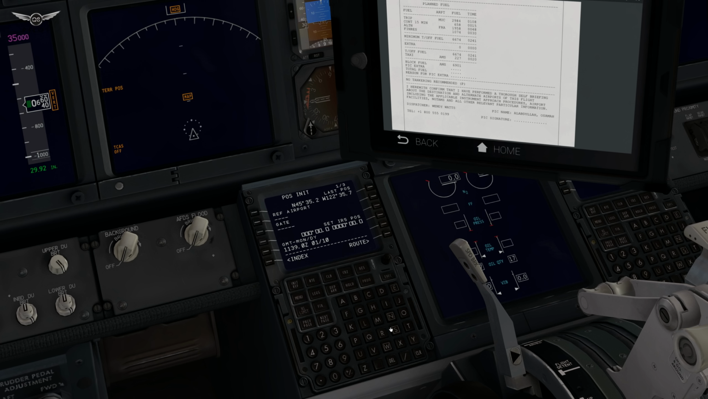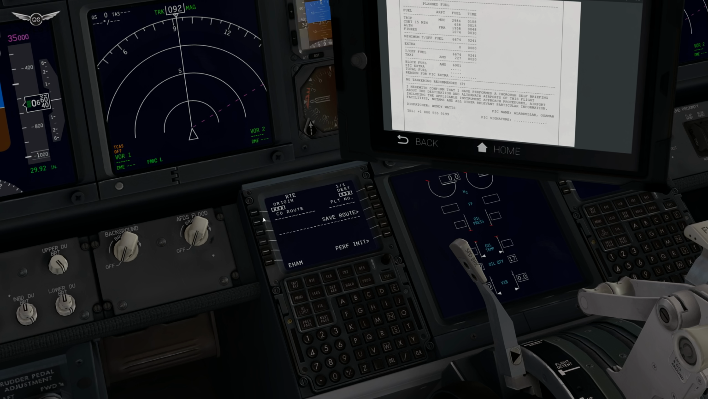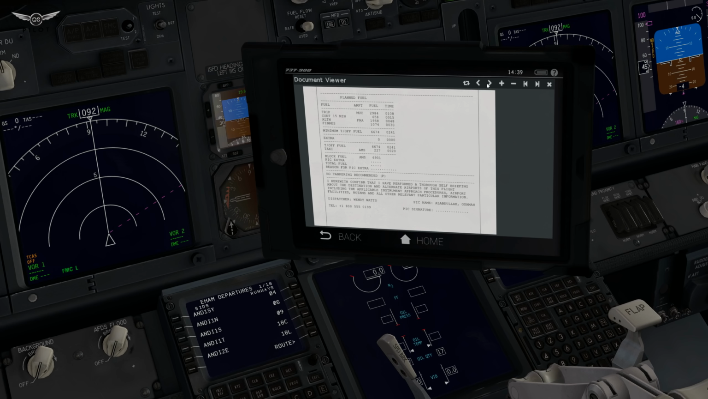We are currently at Echo Hotel Alpha Mike. And let's grab the GPS position, insert it here, and then we're going to go to route. This is our origin. Destination is Echo Delta Delta Mike. And the flight number today is KLM 7425. And departure.